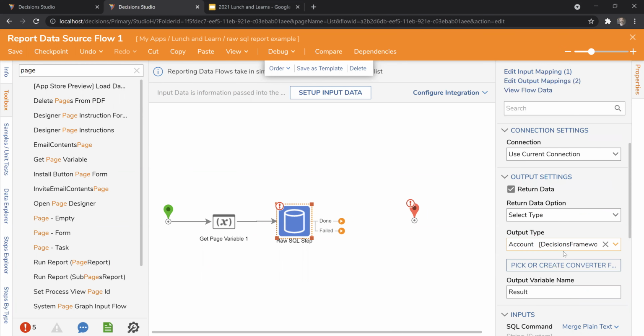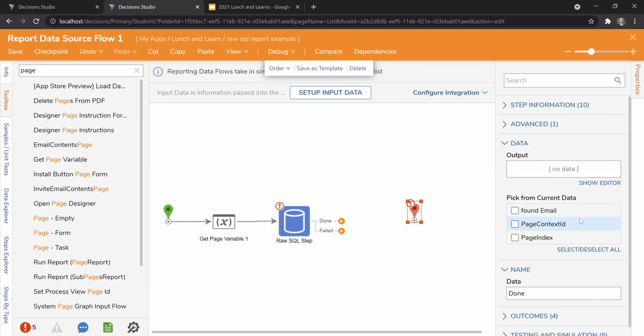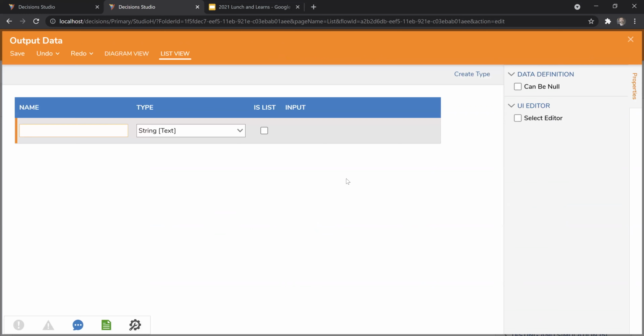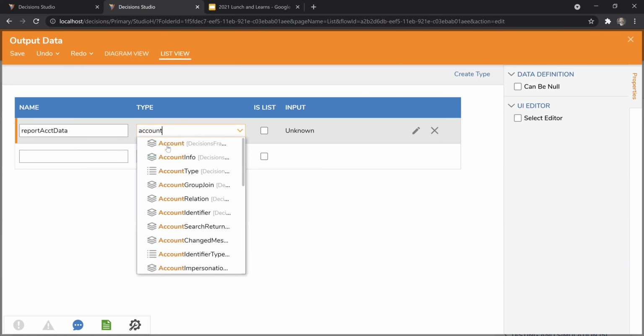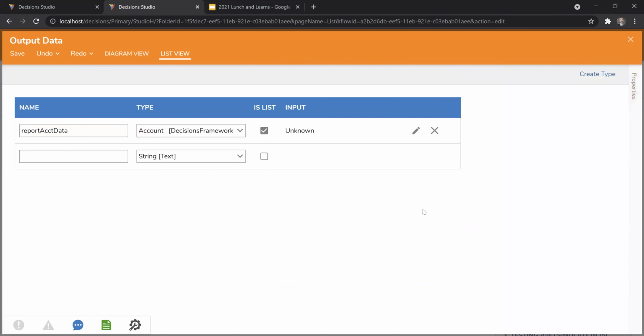You're probably going to have a defined type at some point. I'm just leveraging the fact that I'm querying the account table to have the raw SQL step bind its output to an account, because I need to have a list of a data object. I need to have a complex type list as my output. So I'll come to output here and say report account data, change the type to account, and set it to is list. Close this with a save.